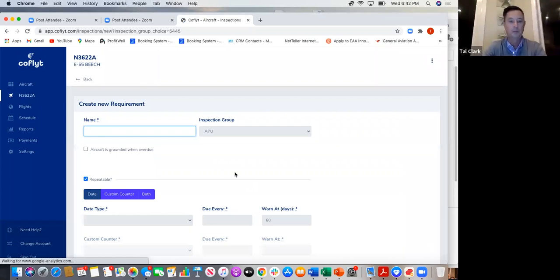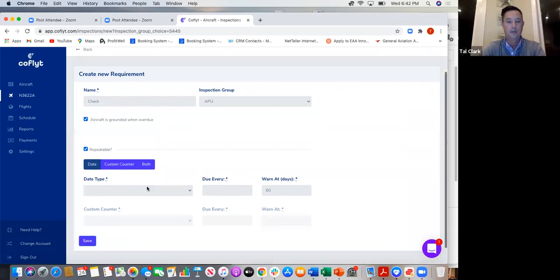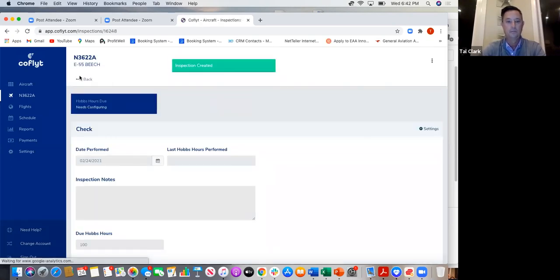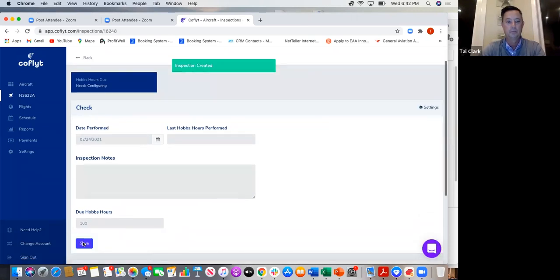And this is really me making something up, so I'm just going to put "check." Aircraft is grounded when overdue, and for the date and type, we're going to do a custom counter because I want to show you that. We're going to do that on Hobbs, due every 100 hours, and warn at 10 hours. We save that.